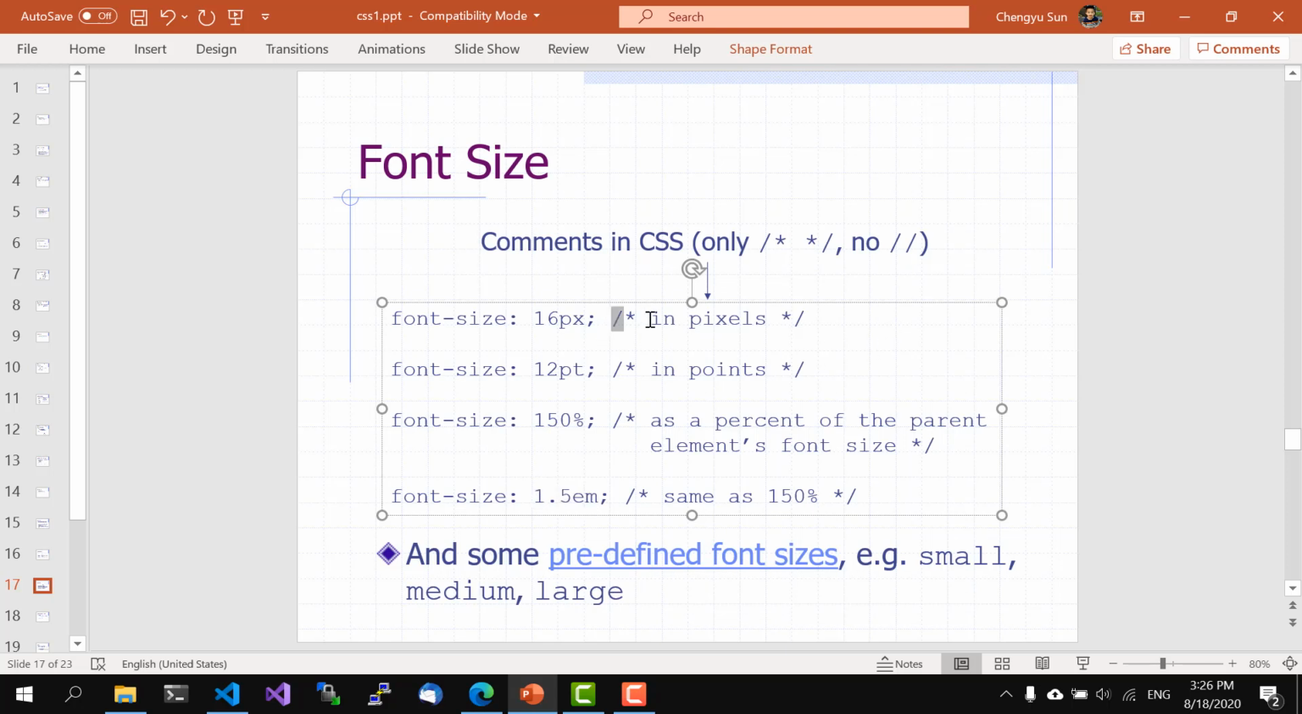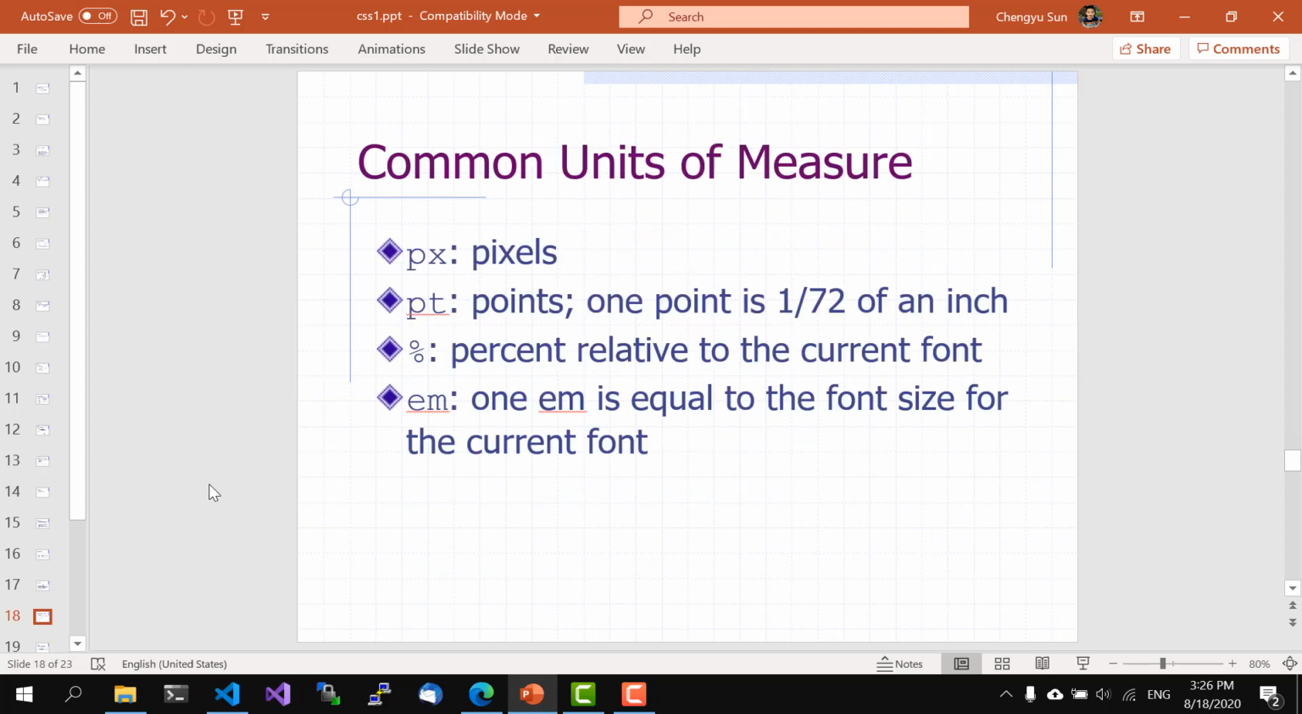By the way, this is how you can add comments to your CSS code using /* and */. The double slash does not work for CSS though, only /* and */.